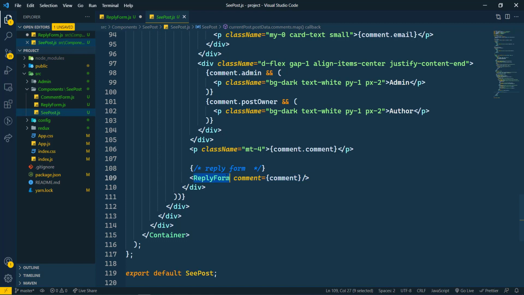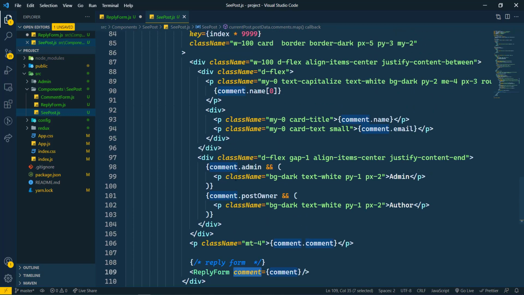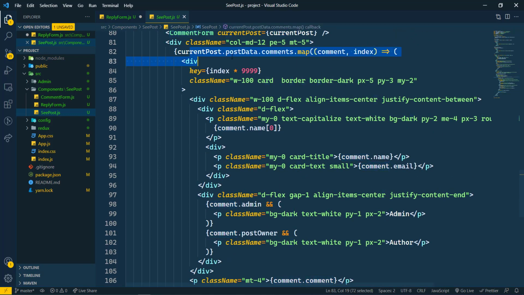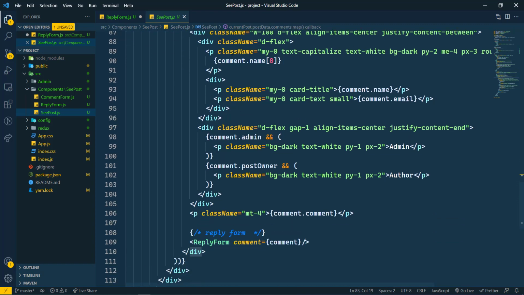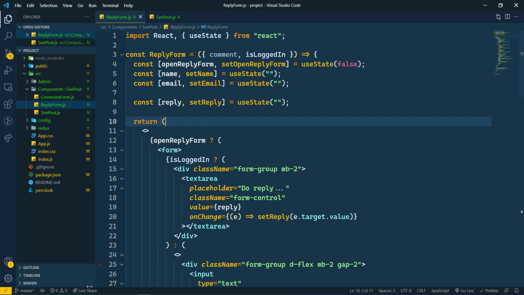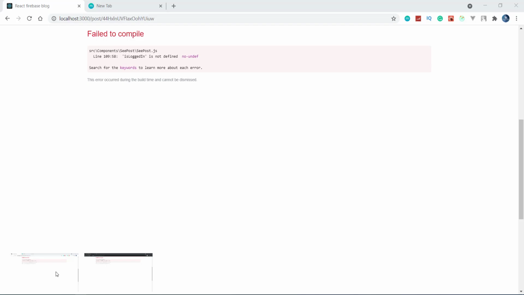So in the C post, see that here we are getting the reply form. So reply form, see that in the current posting we are mapping the comments here, and under that there is a reply form. So here we will pass if the user is logged in or not. Just save this. Now we should not get any errors here. Save this. Let's move further here. So now we should get rid of these errors.